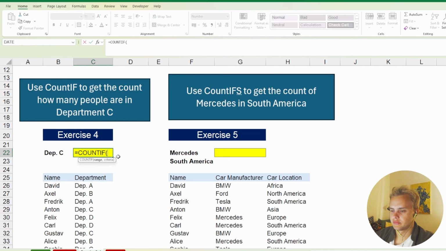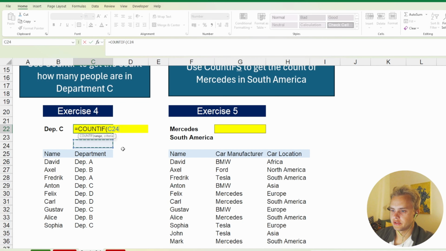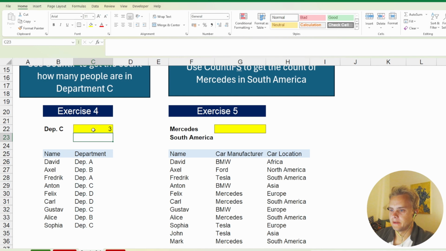Count it. And our range here, the criteria range, it's in here, department. And the criteria is department C. And we get that the count is 3. So we can double check here. 1, 2, 3. All right.